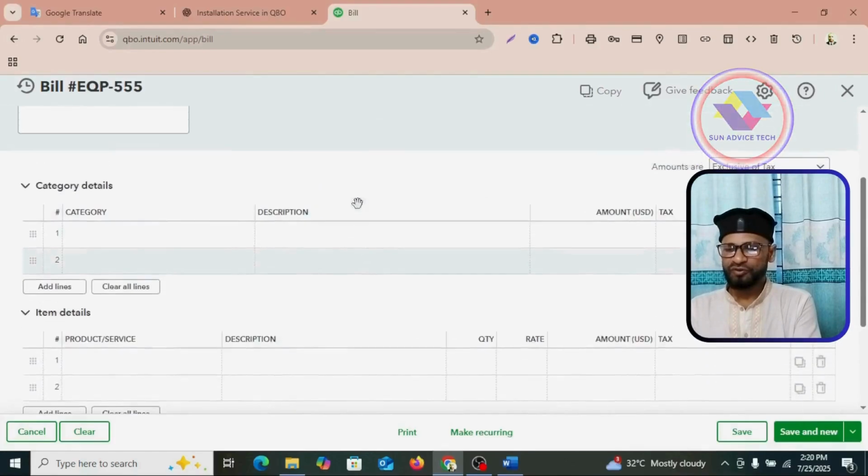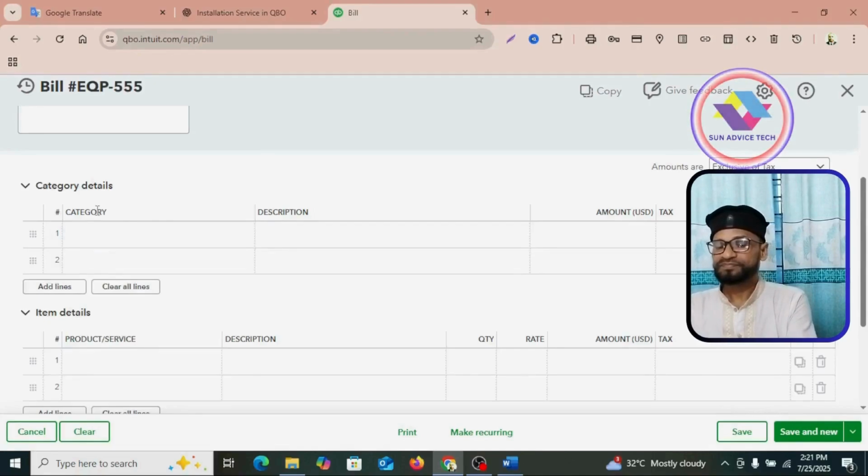We have two options for voucher posting: category details and item details. Category details: this option will be applicable if we do not need to calculate inventory. Item details: this option will be applicable if we do need to calculate inventory. We assume that we do calculate inventory, so we are using item details.